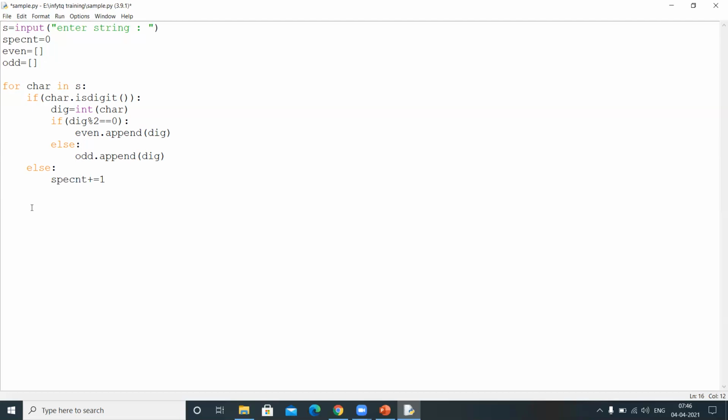Now observe this scenario. If special count mod 2 equal to 0, which means what? If there is an even number of special characters, I need to make a list, meaning I need to merge the lists in such a way that first I need to consider the even list and then the odd list. While merging, first I need to consider the even list and then the odd list.